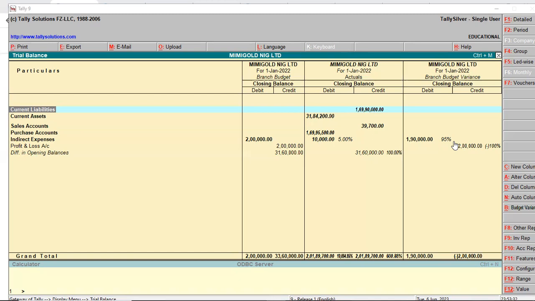So don't forget how to alter a budget, the way I went to alter. If you also want to delete your budget, go back to your budget window, click Alt D, it will delete it. Okay. Are you with me? Yes, I'm with you. Alt D, it will delete it. Now you can also create budgets for those.